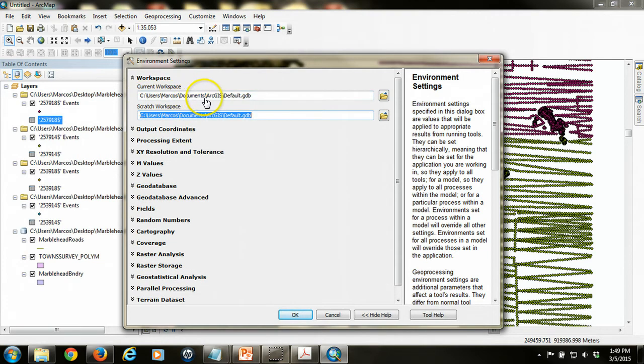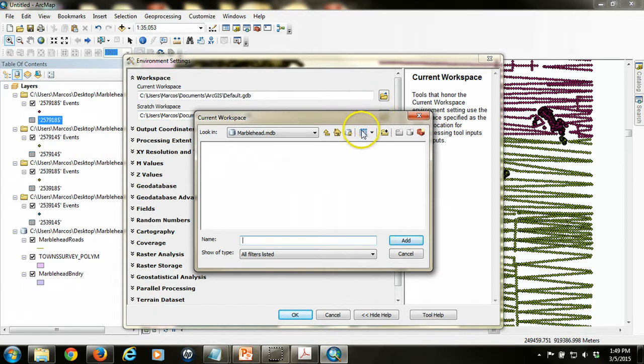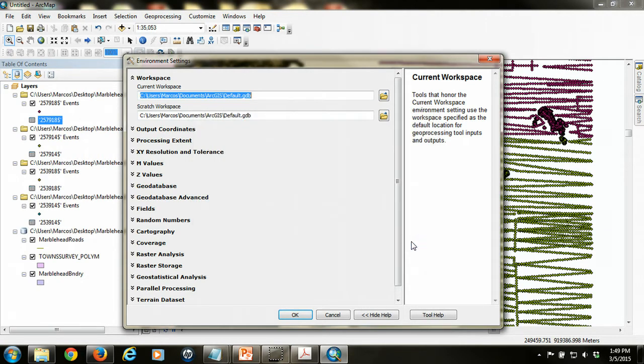And so you'll see that mine is defaulted to go to this default geodatabase that ARC automatically creates in the program files folder. But I want the work that we're doing now to go strictly into the Marblehead geodatabase. So what I'm going to do is navigate to where that geodatabase is, and I need to go up one level so that I can see the name of the personal geodatabase. In this case, it's the MDB file. And I'll click on it once and then choose Add. Okay, and then it'll take a second and it'll switch itself over to that, and you'll see the path to that MDB file.